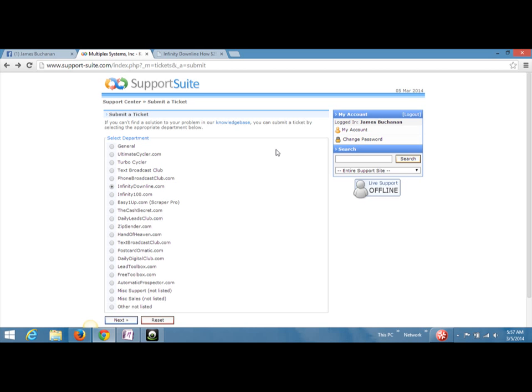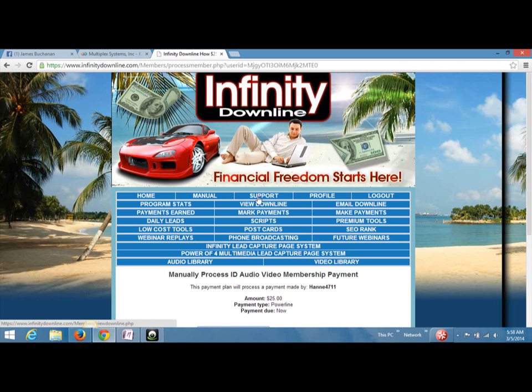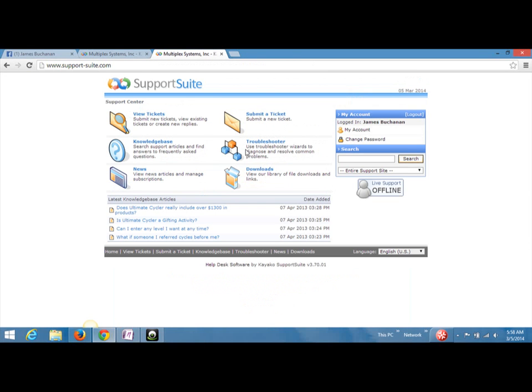Now, you have some options there when you first click that. It's going to say, would you like to open a support ticket? Actually, I'm going to do it through here and show the tab. So if I click support, it's going to open up and you're going to see the options here. You've got tickets, submit a ticket, the knowledge base, where you can search questions that you may have, a troubleshooter, news, and then downloads. If you're having problems, you could go through the troubleshooter, or maybe look it up in the knowledge base. But if you want to submit a ticket, you're going to click submit a ticket.